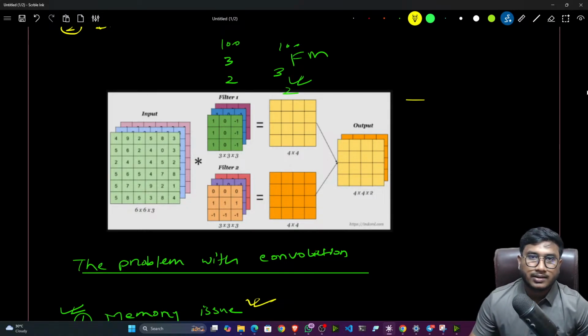I think I already explained this in my previous class, right? If you are using stride equal to 3 or 4, it will lose the important information from the image, because what stride does is skip some of the pixels, some of the features. So that's how we can reduce the feature map, but at the end you will lose some information.